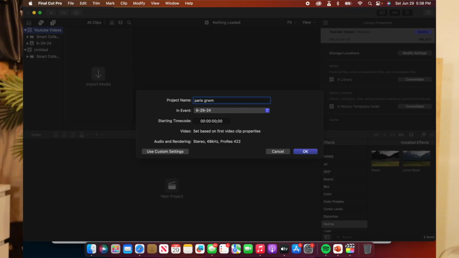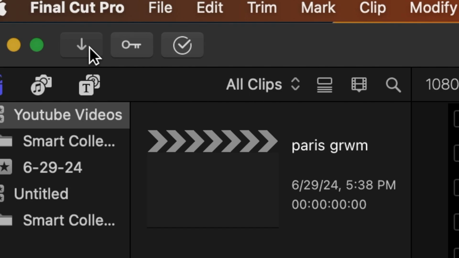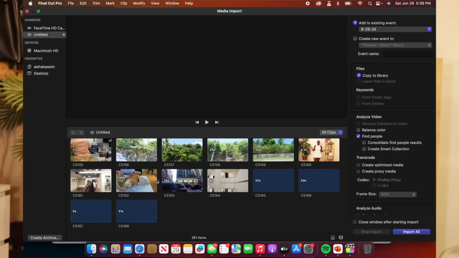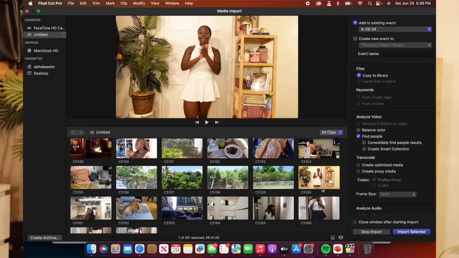So that will be the name of the file, and then from there you can start importing the clips. So I'm gonna click this little download button right here, or I guess it's like the down arrow button. And as you can see, I've already inserted my USB adapter into my computer, so now all of my clips are in here. So you're gonna select the clips that you want and just press import.